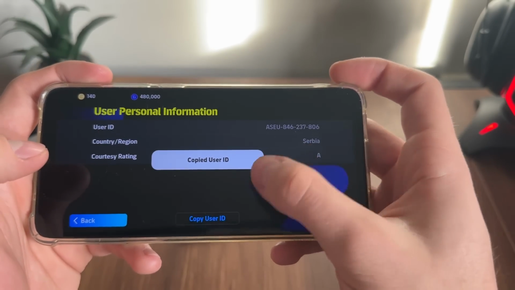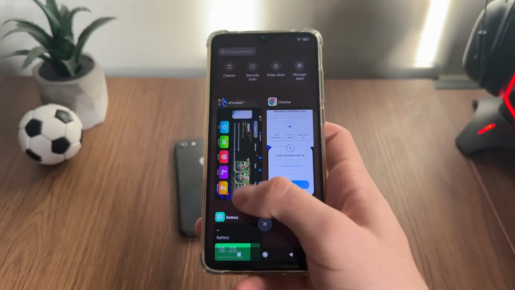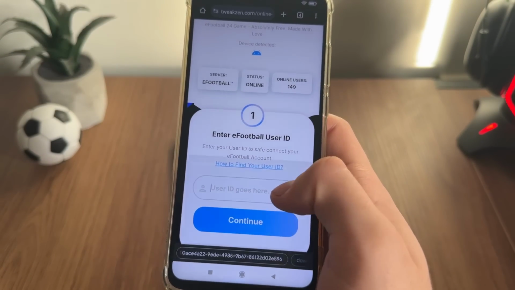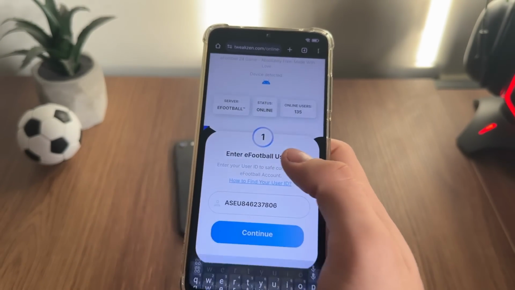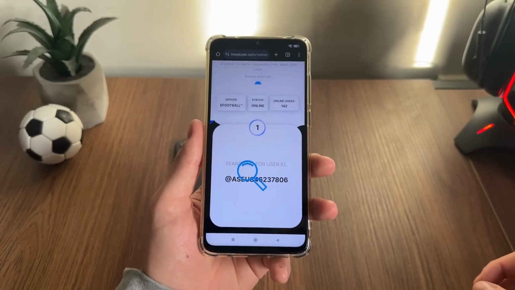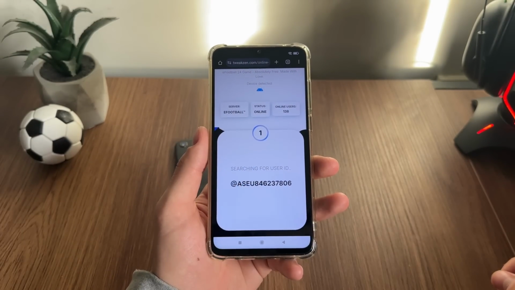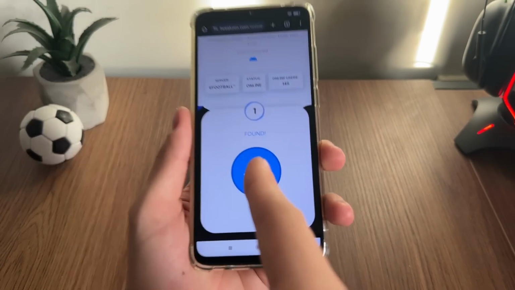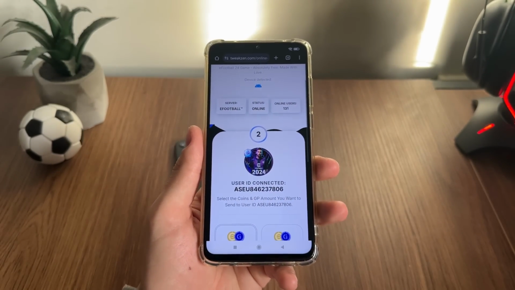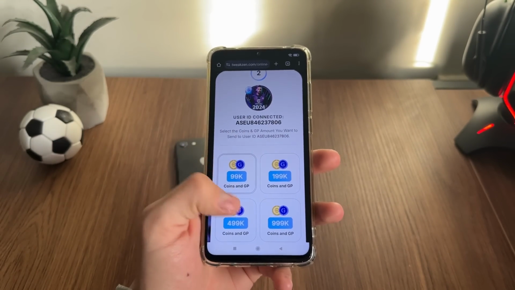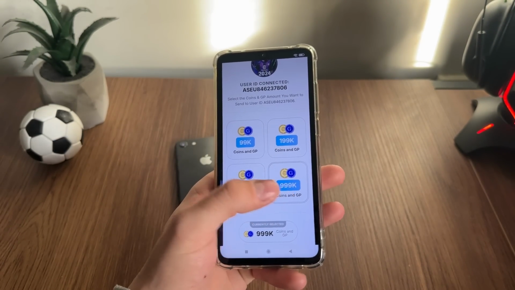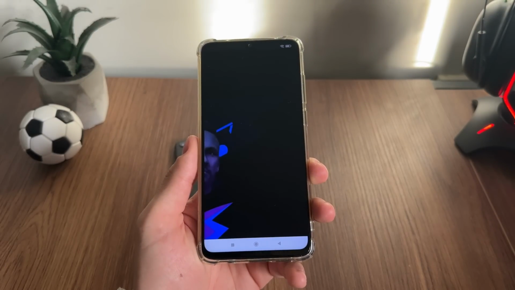I will copy my user ID, I will close the game, and I will get back to the tool, and then we will paste our username or user ID. It's really not important, but I'm using user ID. As you can see, guys, it's really important to see found. So second step is to select our coins and GP amount. I will go with maximum and I will click continue.